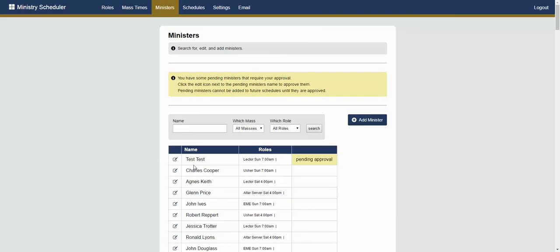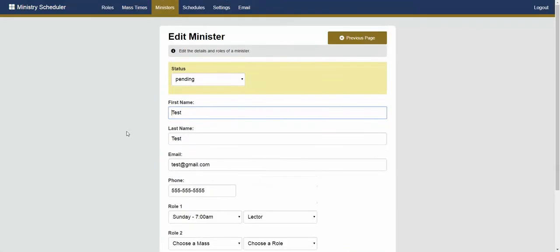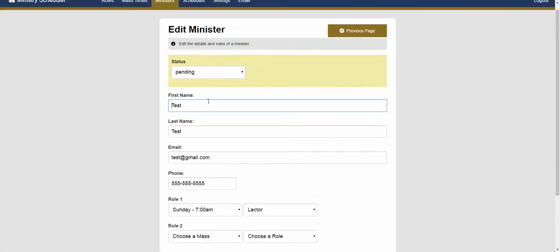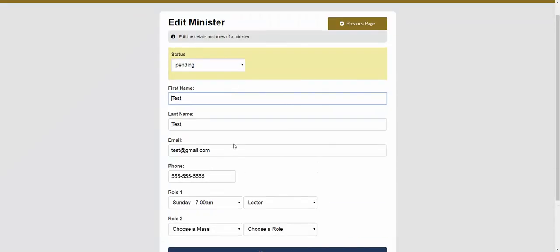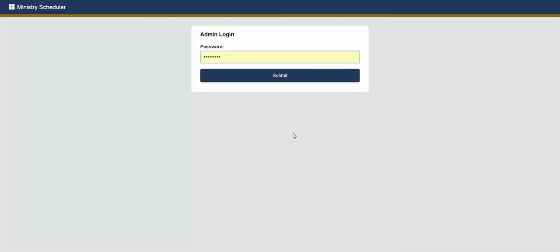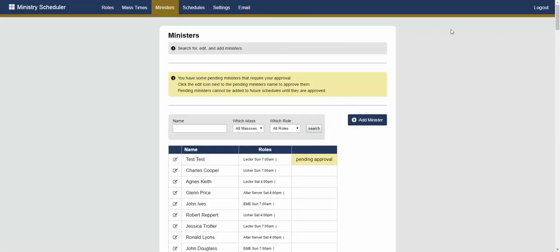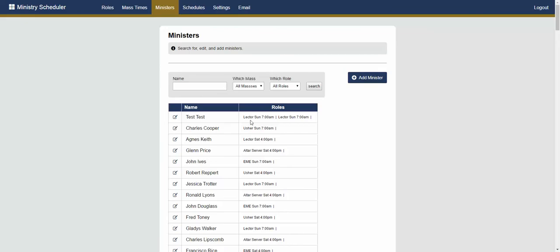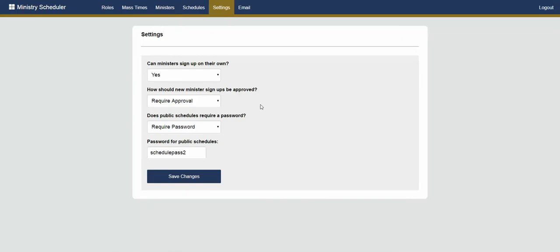They filled out the form, but you want to require approval, and you can go in here, you can make sure their info is right, make sure perhaps that you know them or that they've passed training, whatever requirements you might have, and then you just switch them from pending to approved and click Save Changes. And here we had to click refresh, we see that they have moved from pending to approved. So test can now be added to schedules. Let's see what else is in settings. Does the public schedule require a password? We can set that from no to yes. And if yes, here is the password.